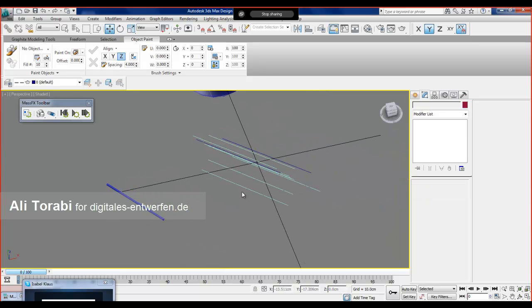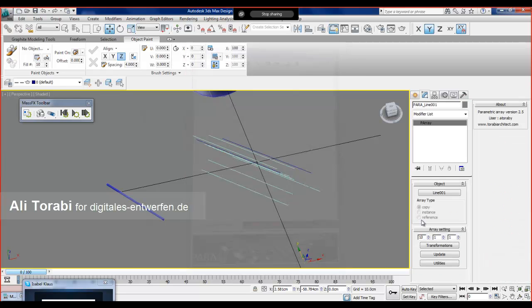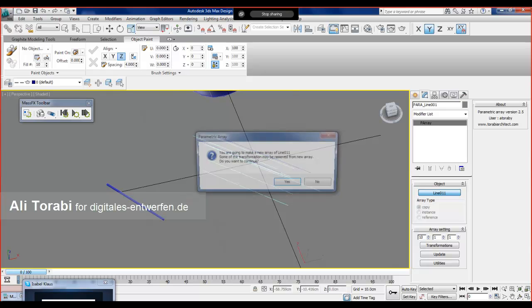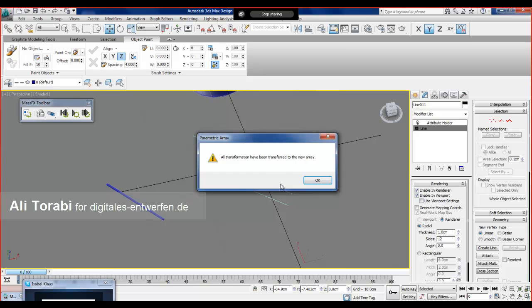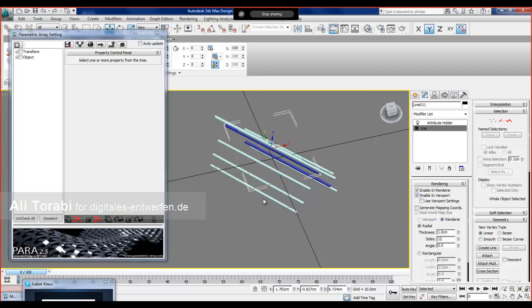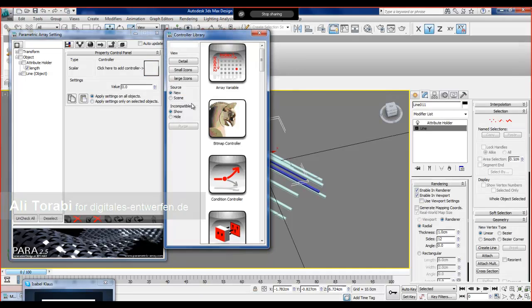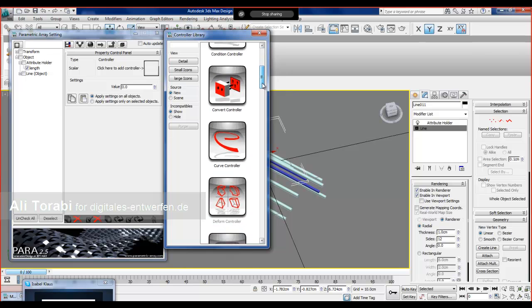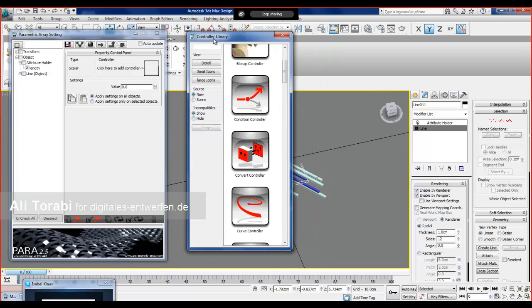Let's see if I just select this one. So you can see the new modifier is there, and then I can use the length parameter. Well, the distance between, I'm not sure if I have it, because let me see.